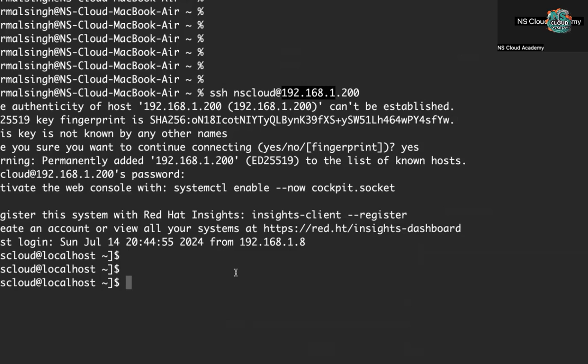So just assume you have a server and you have its IP address. Now I have connected to that server from my system without any issue. So I can work on it now.